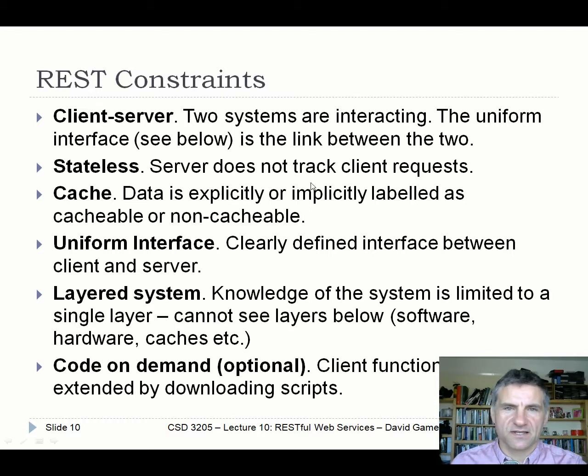So that's where all this is kind of coming from. The constraints are, it's a client-server interaction. We've got two separate systems interacting through this uniform interface, which is what we define when we create the RESTful web service. It's this link between the two. So they've got the interface linking a client and server.